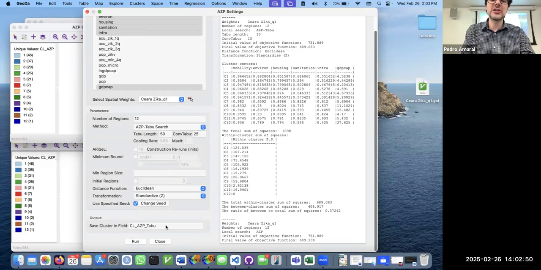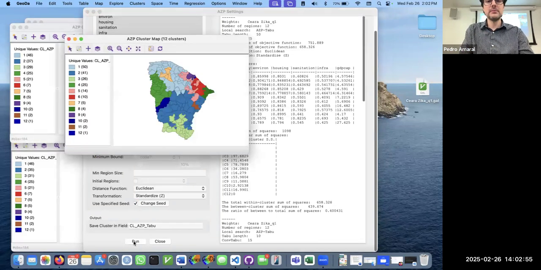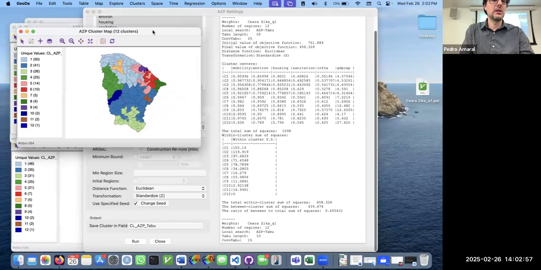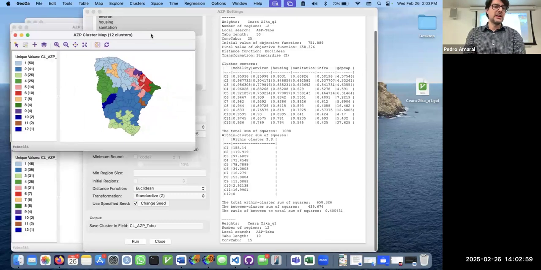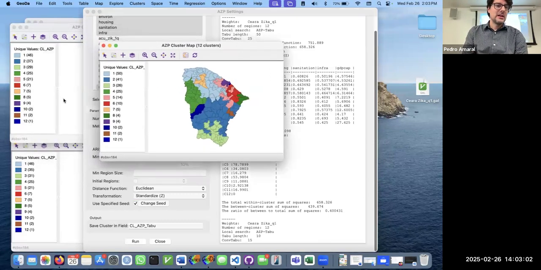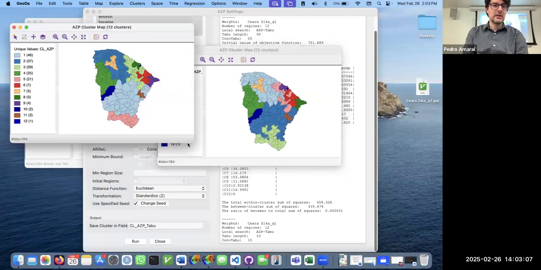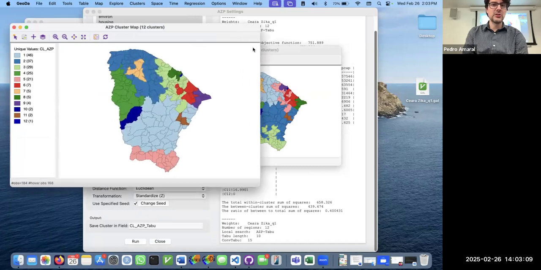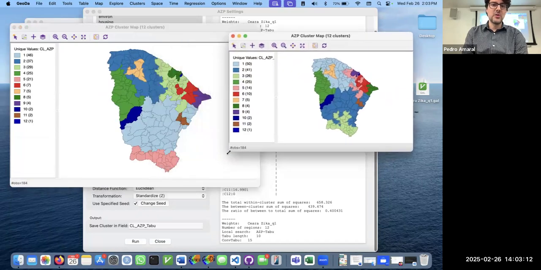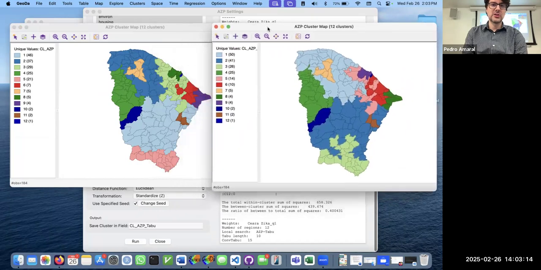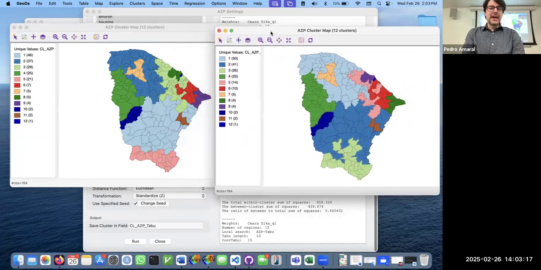I won't even change the name. Let's just override it. Sorry. So yeah. And here's the new solution that we get. Let me close this one, and then we can compare again. So this is our original AZP solution. This is our new taboo search solution. So again, if we look at the map, very similar still. So the difference is basically in these regions.